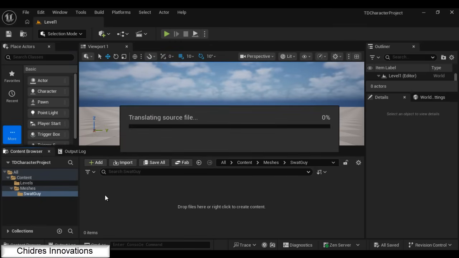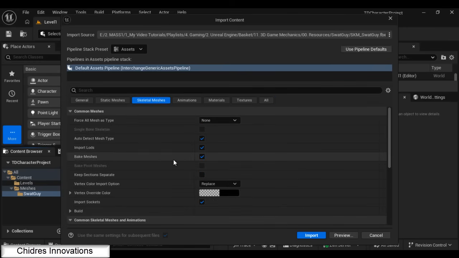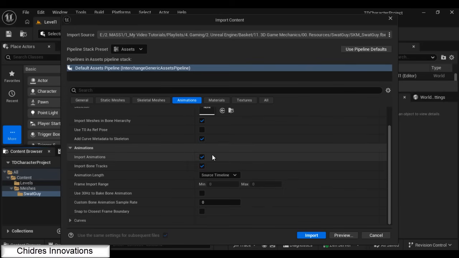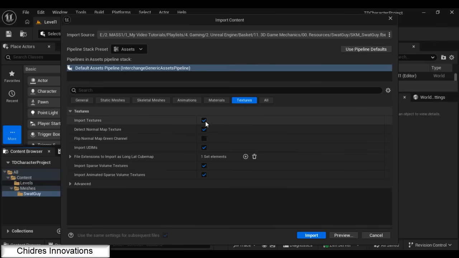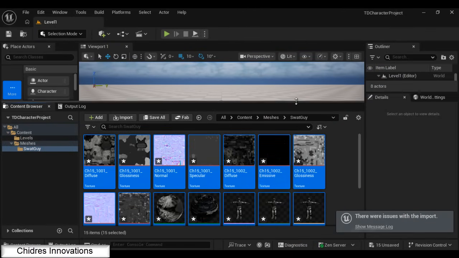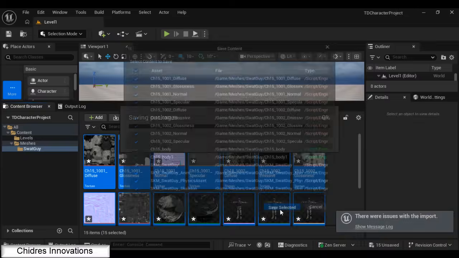I drag and drop. You can see that we got the import content window. I go to skeletal meshes. Here I tick import skeletal meshes, tick create physics asset, animations, import animations, materials, tick import materials, textures, tick import textures and click on import. I say okay. You can see here our SKM SWAT Guy skeletal mesh is imported. I say save all, save selected.